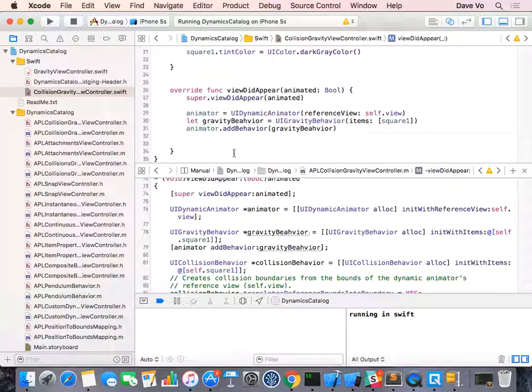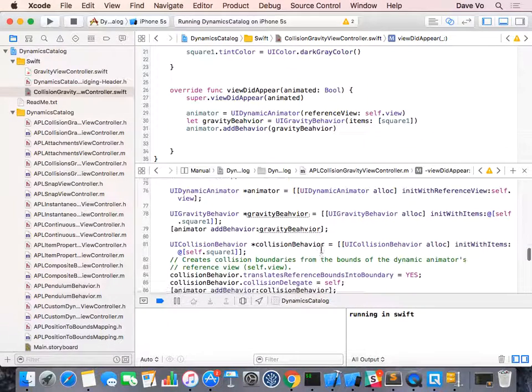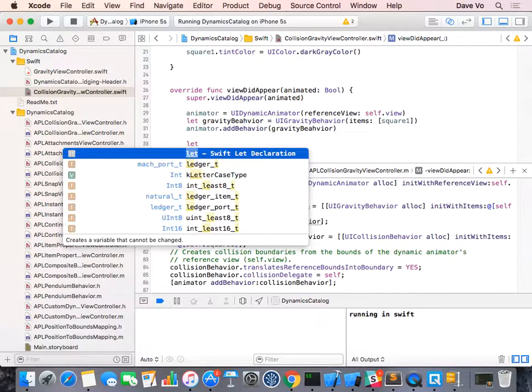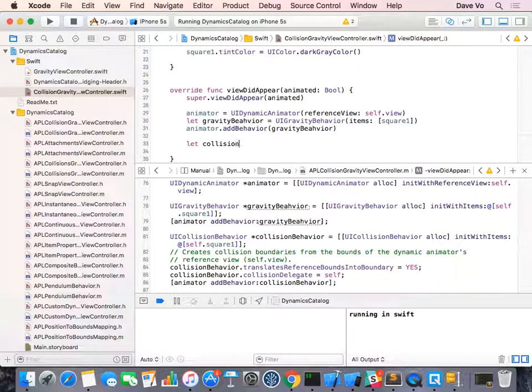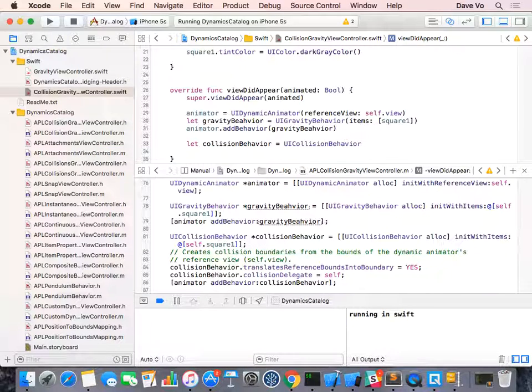Okay, so the first step is to add the gravity, right? We have the gravity here to apply the gravity on the square, right? And then the next one is we declare the collision behavior, right? So the next thing will be let collisionBehavior. This one is what? UICollisionBehavior, and then items. So what do we set the collision also for the square one?